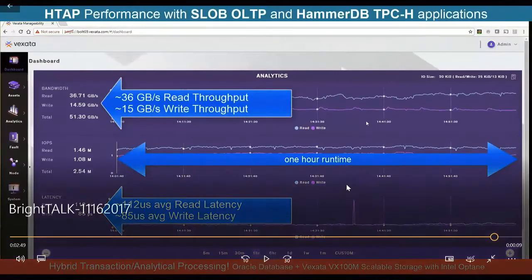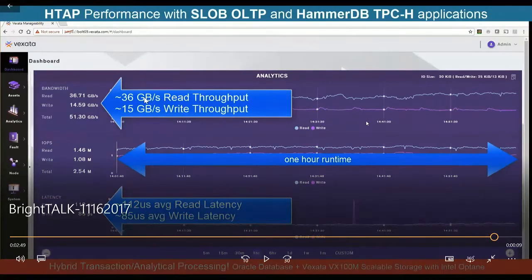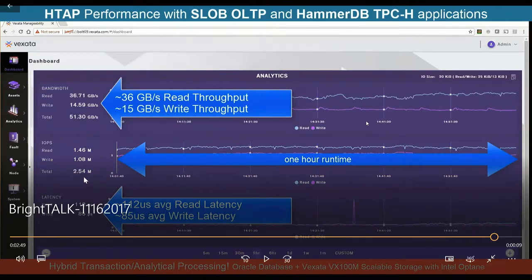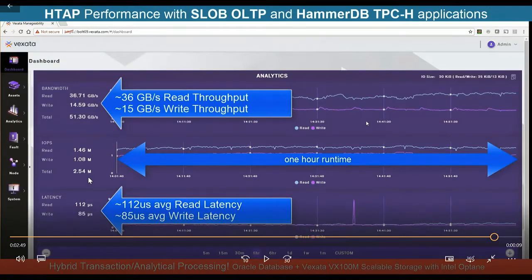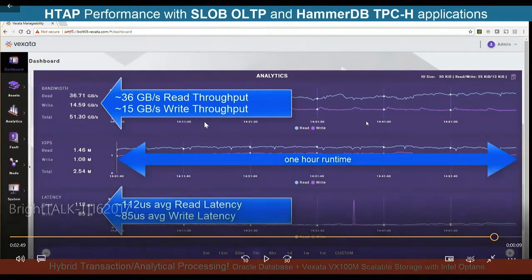So this is our 1 hour runtime dashboard. As you see, after 1 hour, the solution provides a consistent performance of 36 gigabytes per second read, 15 gigabytes per second write, 2.5 million read and write IOPS, and the latency, all this 1 hour, is a consistent 112 microseconds read latency and 85 microseconds write latency. So this is not something I'm showing at 5 minutes or 30 seconds, hero numbers. As you see, this is 1 hour consistent performance.